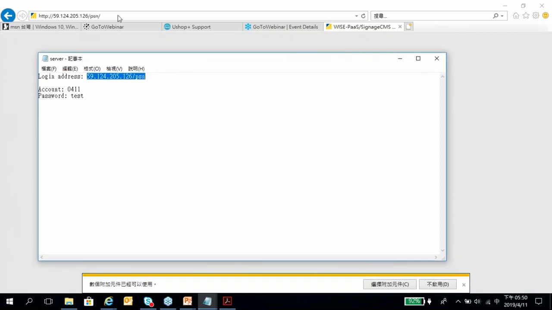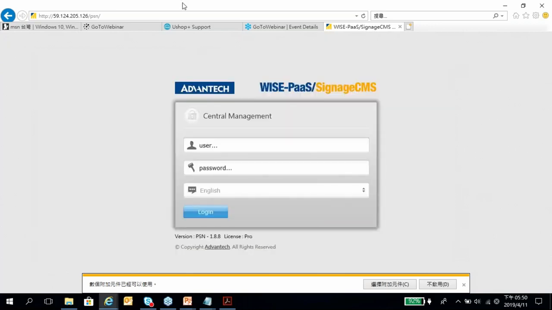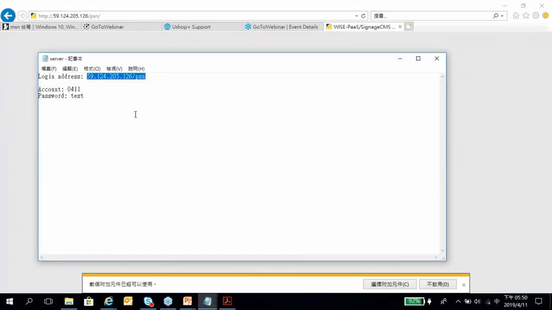You can also copy paste the link we send in the chat room. Please log in using your browser to log in our cloud server. The address is here. I show on the screen.